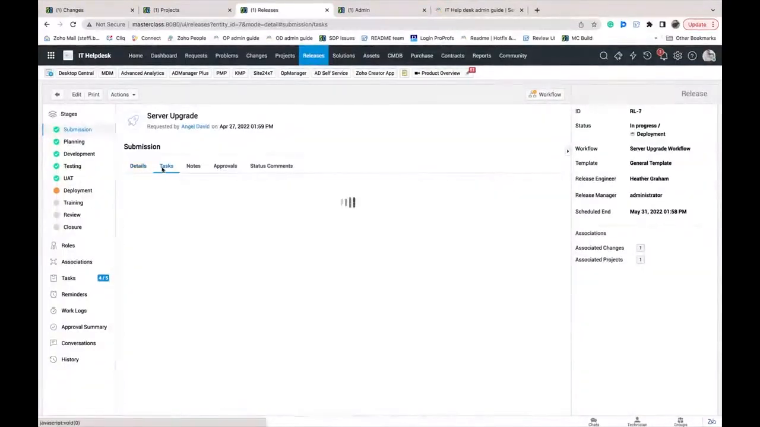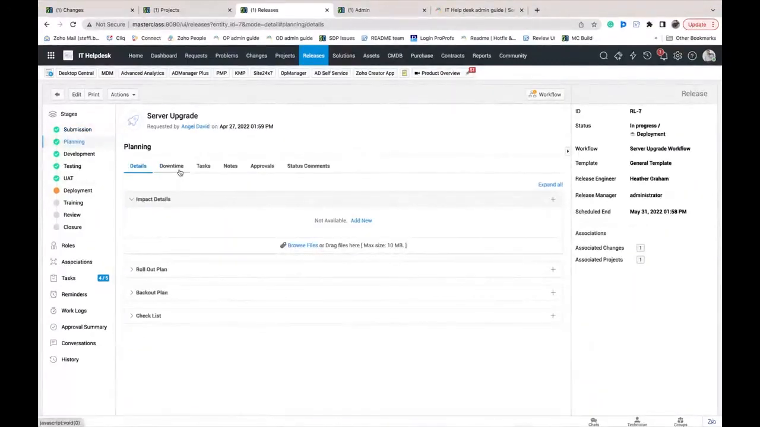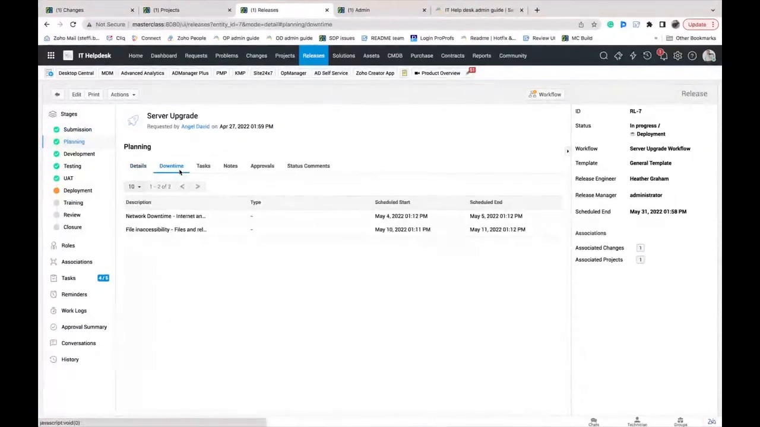You can go ahead and add tasks within each stage and say, let's take all these resources we planned in the project and go ahead and implement them. So you can plan in the planning stage. Once again, we have downtimes here. Since this release is associated to a change, the downtimes present in the change will be reflected here automatically. You can also add more downtimes during the release stage. But since the stage is completed, you're not able to add any more. Otherwise, you will be able to add more downtimes.